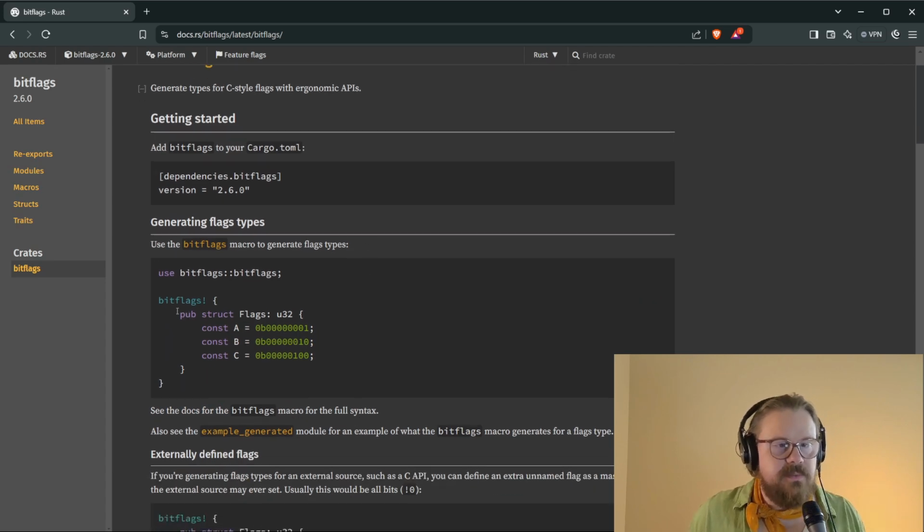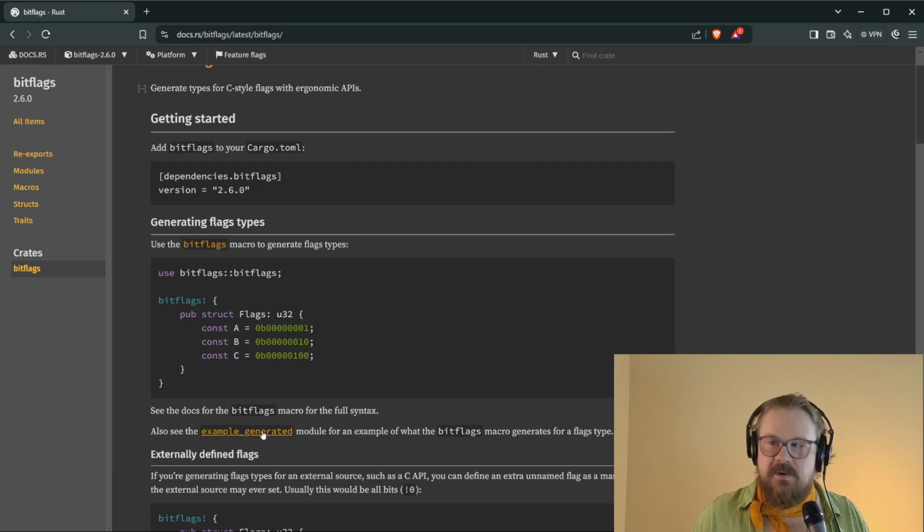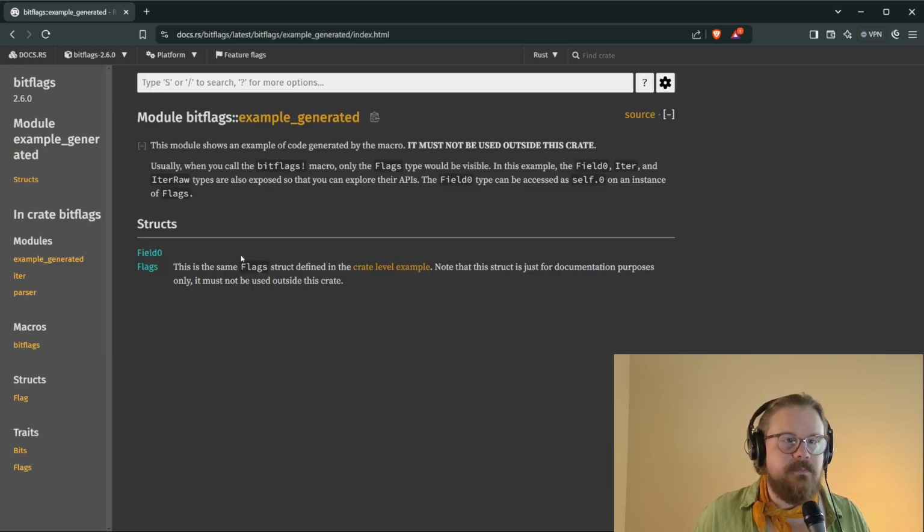So here you could say, here's our bit field, and you can specify what type it is. So presumably this will compile down to being literally a U32, or more likely a unit struct wrapper around a U32 that has the repr transparent. So it's a struct that looks like a U32 at the binary level. And you can see right here, here's an example of the generated code. Let's go check that out.